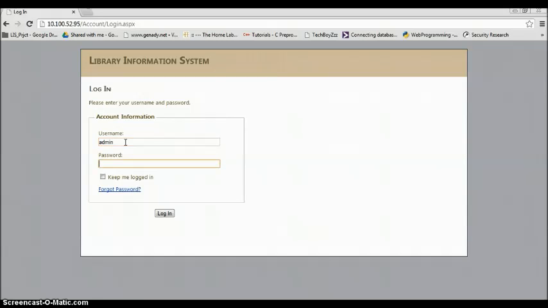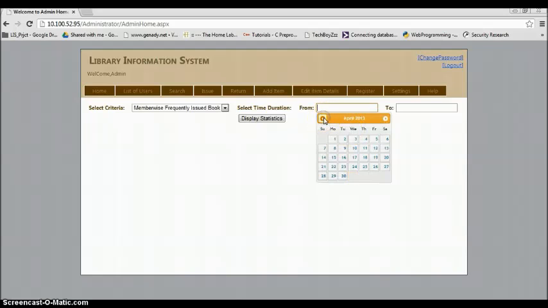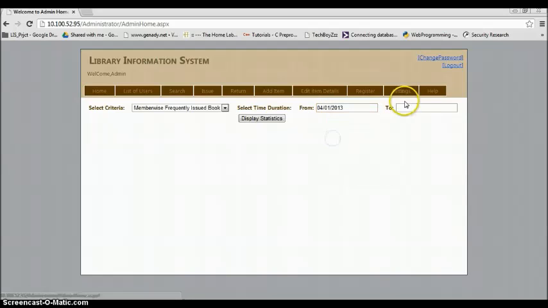So we are going to log in as admin. This is the home page of the Library Information System. On this home page there are criteria to display the statistics. There are two criteria: number-wise frequently issued books and frequently requested books. In number-wise frequently issued books, the list of members who have recently issued books will be displayed.